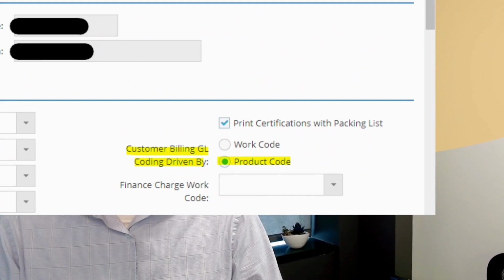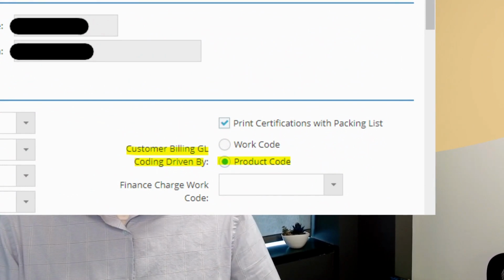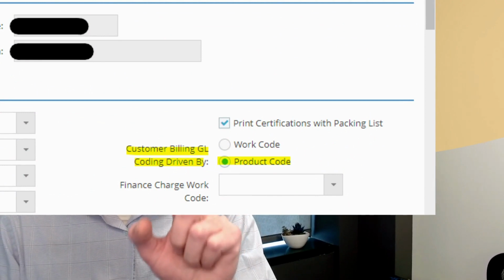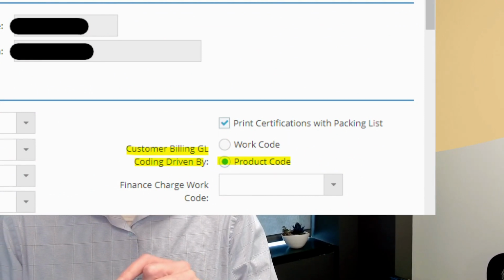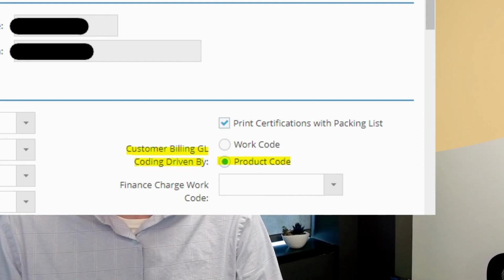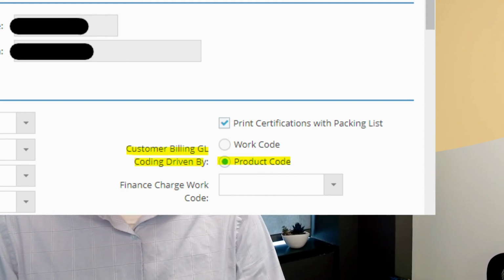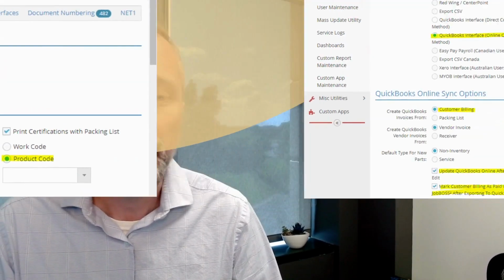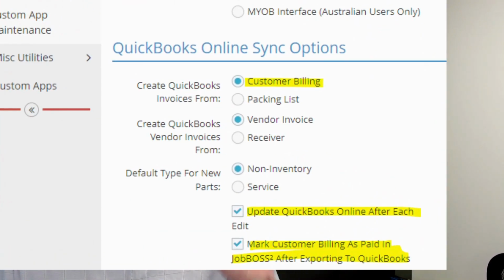One key important setup item here relates to how revenue is being generated and specifically posted to the general ledger, including QBO. So I've highlighted here product code. It's really, really important. If it's set to work code, probably should give us a ring. We can talk a little bit about that ramification. Additionally, there's a bunch of options in QBO. The key ones I've highlighted here are our recommendations related to customers and invoicing.